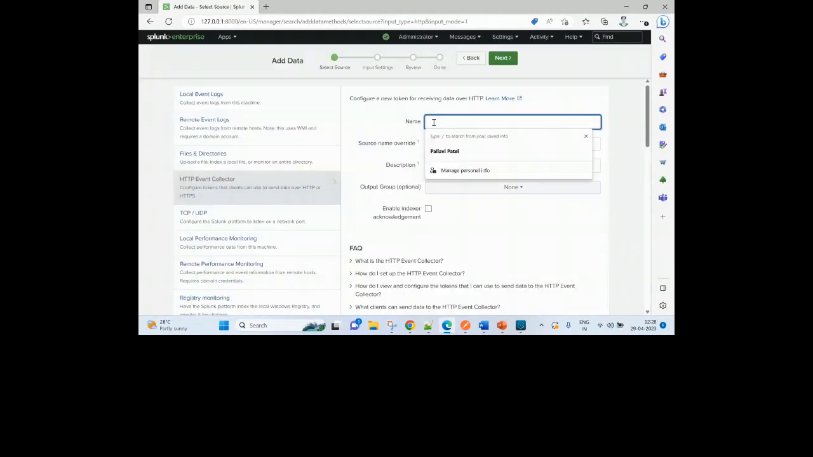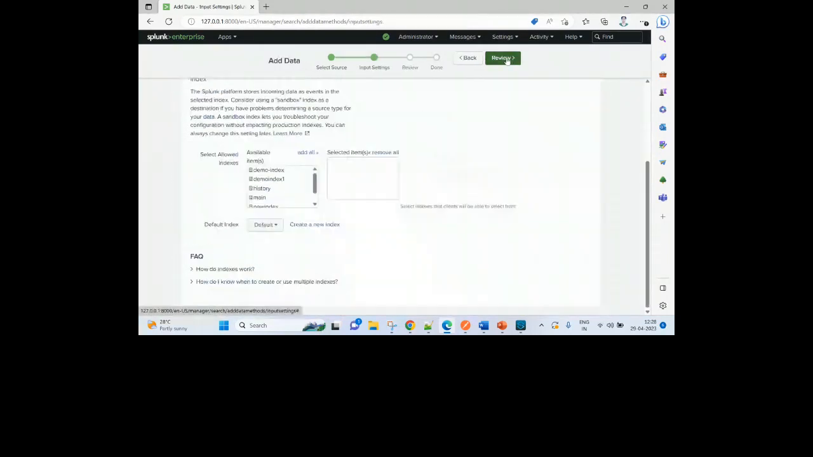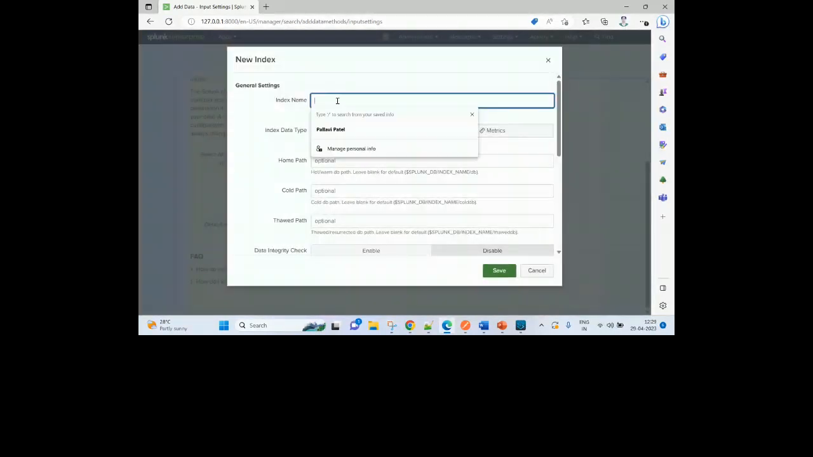Here just give a name for our token. So token name, demo token. After that, click on the next button. Here are some indexes available. So default index, click on this default. If you want, choose any default index, or if you want, create a new index, click on the create new index button here.